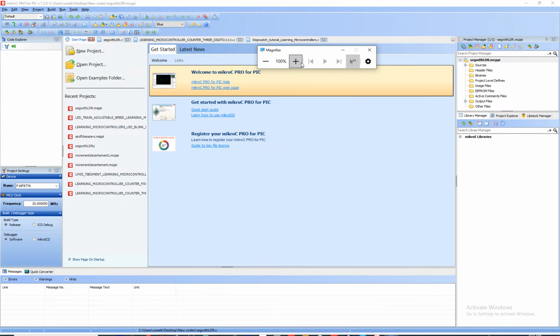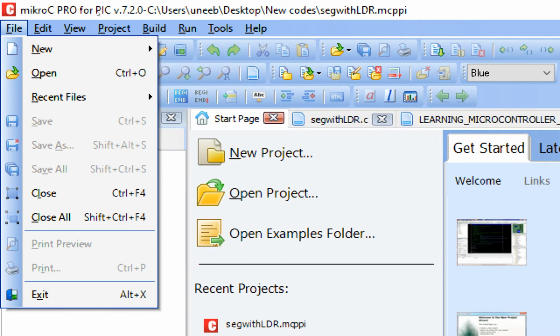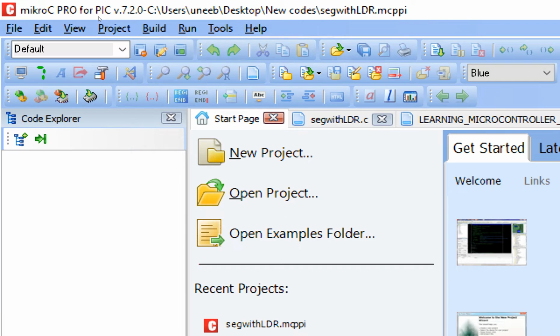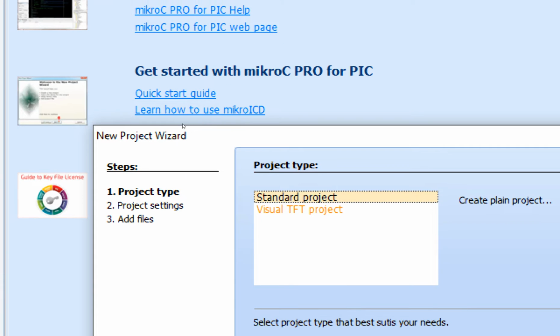So let me zoom in. This is the MikroC for PIC version 7.2.0. You can use the higher versions as well. I click on File, New Project. This window pops up, New Project Wizard.